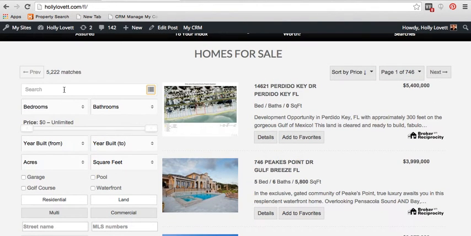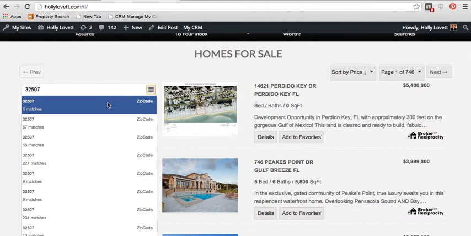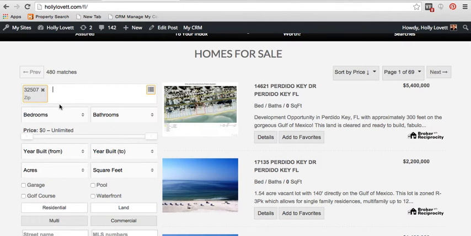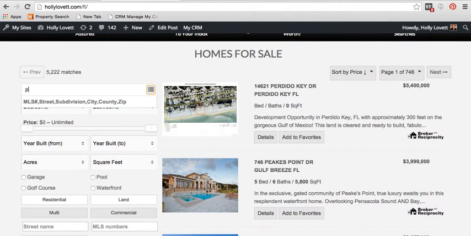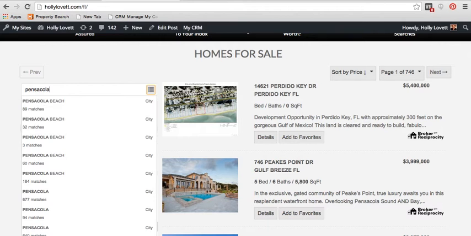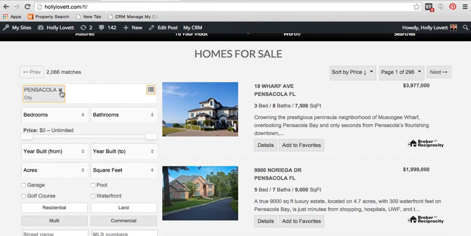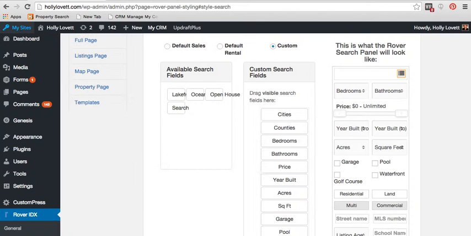You see cities and counties is on my search panel, but it's not up here. I have what's called an omni search. And that means I can type an MLS number, a street name, a subdivision, a city name, a county name, or a zip code, any of those fields, and this will pull up whatever I type in. So if I type in 32507, it's going to give me that zip code and only 32507 properties. If instead I want to use a city and I say Pensacola, it's only going to pull up Pensacola properties. You get the idea. So this is what's called an omni search. Again, that's what I recommend that you enable.